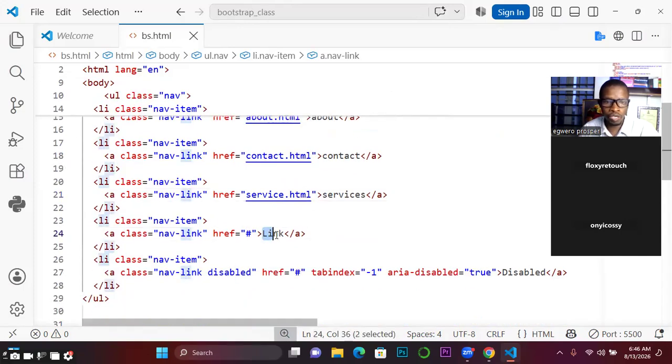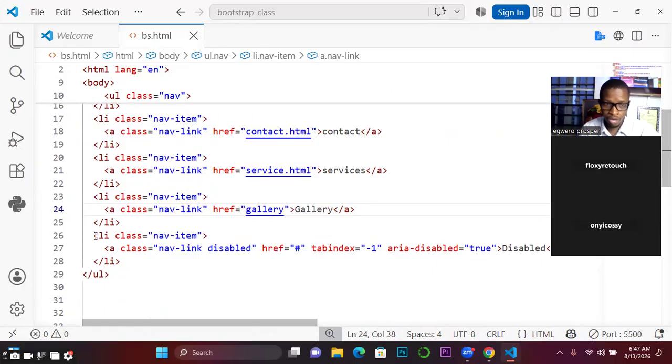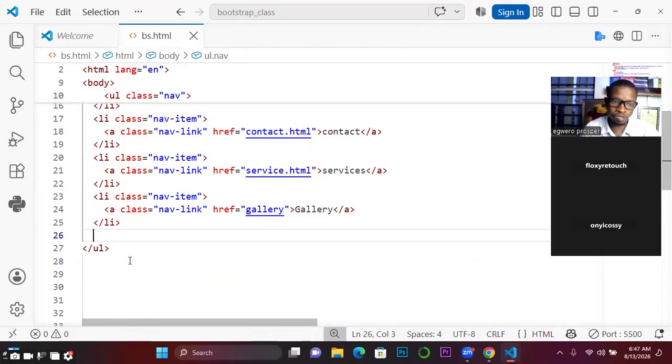Then this one will be, let's say, what do I put here? Gallery. Here will be gallery. So now I can also decide to remove a particular link that I don't want. So you can remove things, you can add. And that is possible because you understand it.